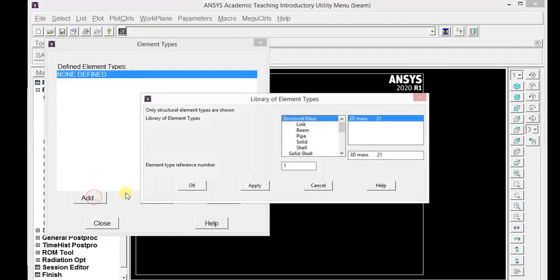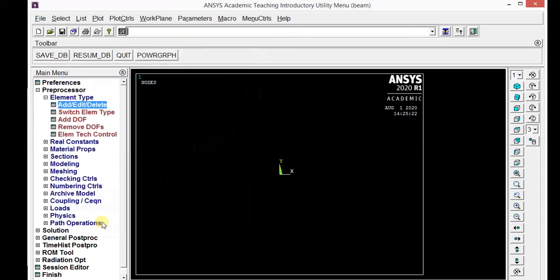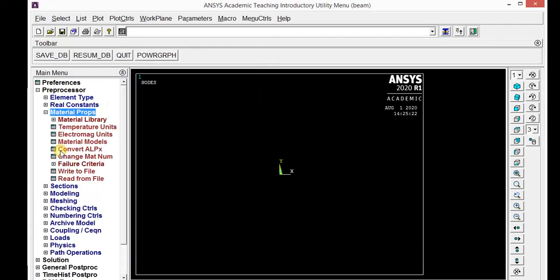Again click on add, and for the beam problem we have to define the element as a beam. There are different elements available in this window. So we need to click on beam and it is a 2-noded 188 element. Click on OK. The element will appear here. The element name is beam 188. Now close this window. Next we need to define the material properties.